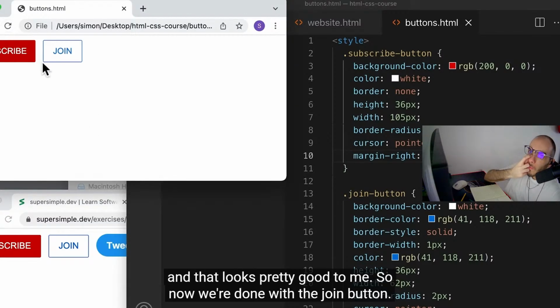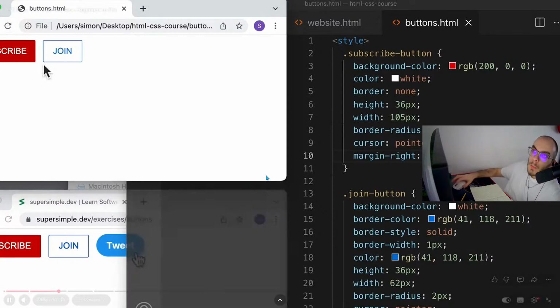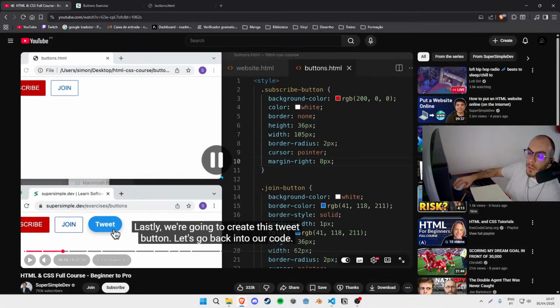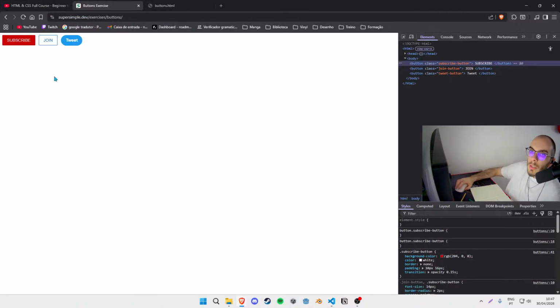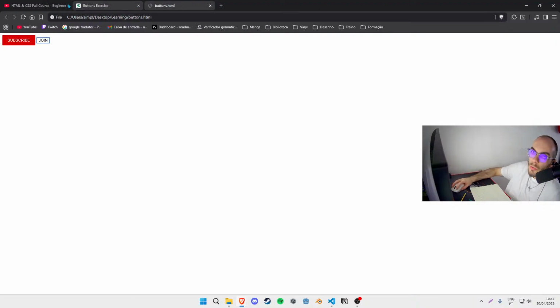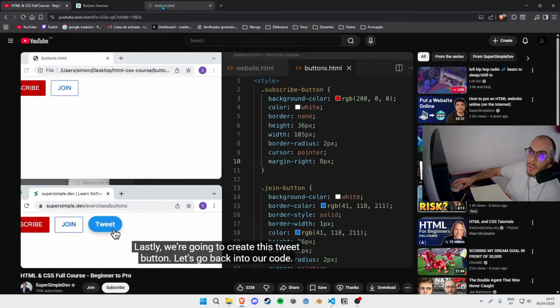Yep. So now we're done with the join button. Lastly, we're going to create this. But why is it not telling us how to do this stuff? I guess it should be later, I guess. Sure. It should be later.